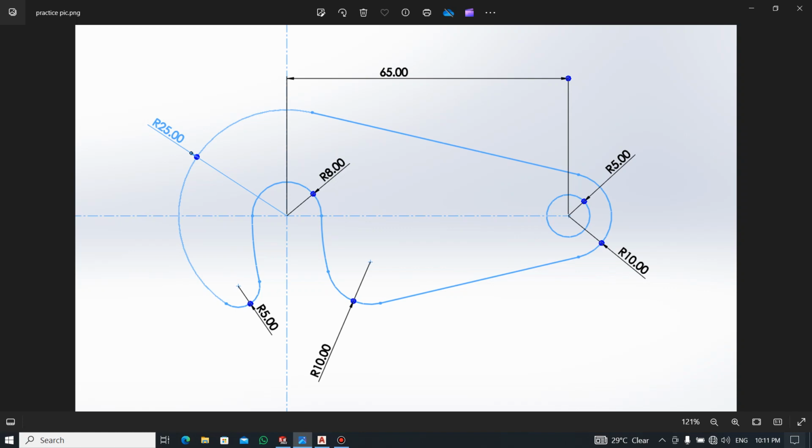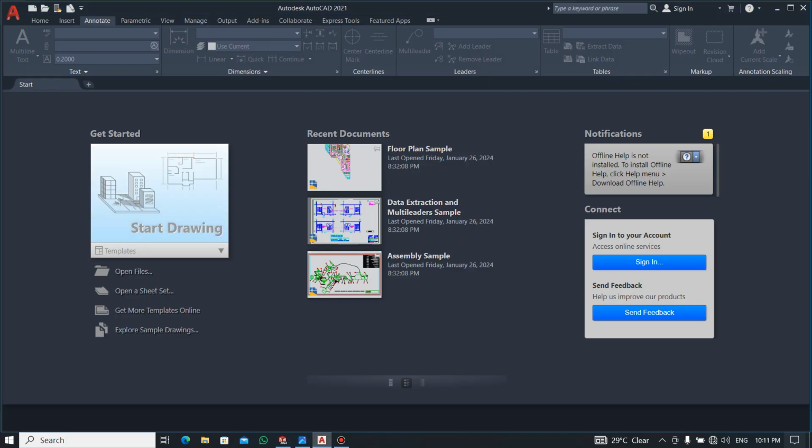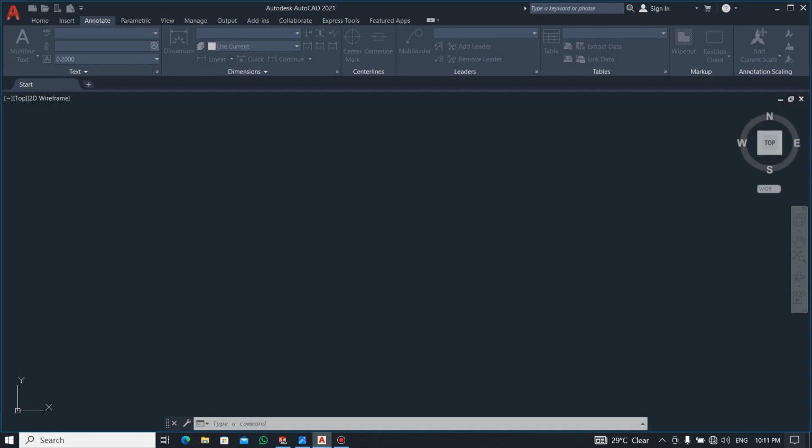All right, so I am using the 2021 version of AutoCAD. So let's open and start. So you open AutoCAD, click on start drawing.